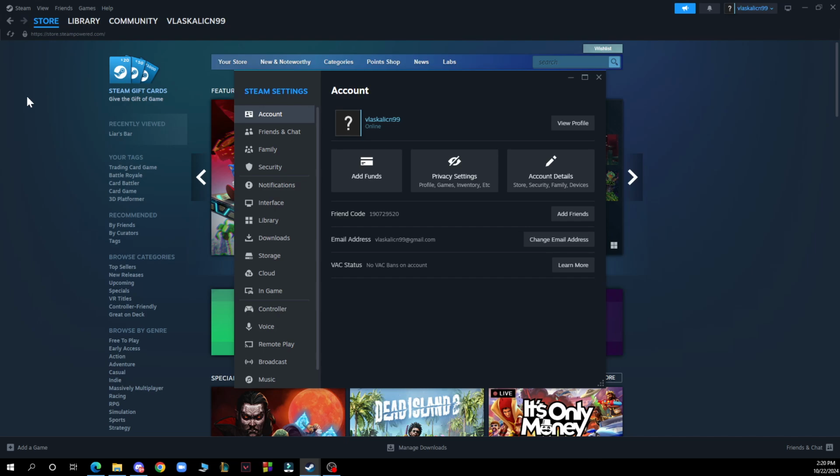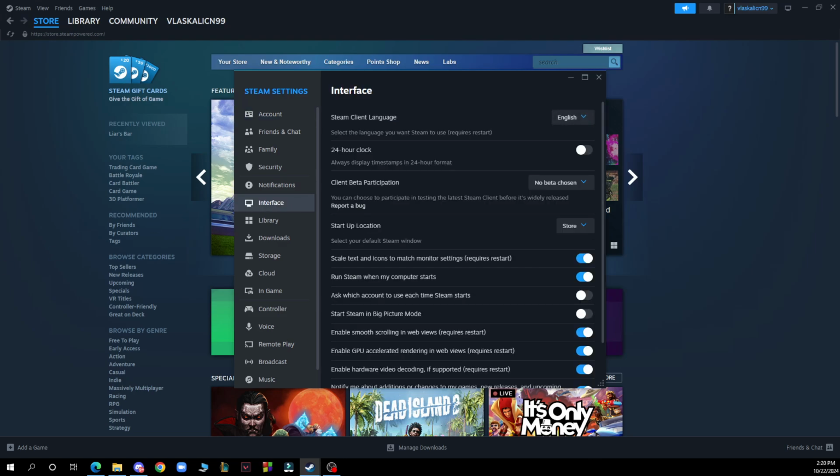In the Settings menu, click on Interface, which is, as you can see, the 7th option here. Then, under the section "Select the language you wish Steam to use (requires Steam to restart)", choose your preferred language from the drop-down menu. Then click OK to save your changes. Steam will prompt you to restart the client to apply the new language settings.